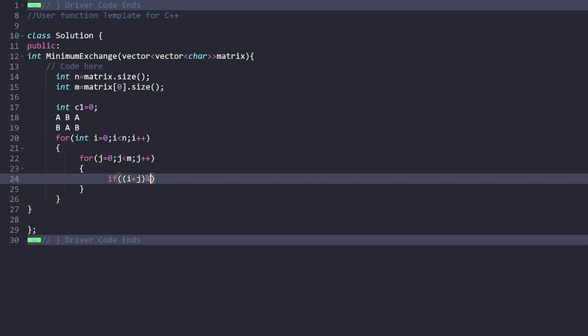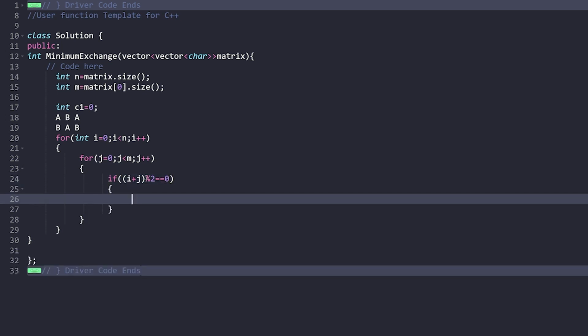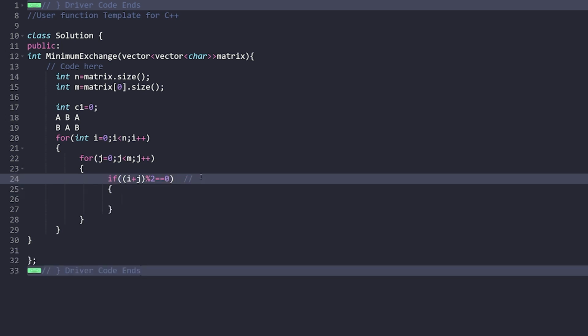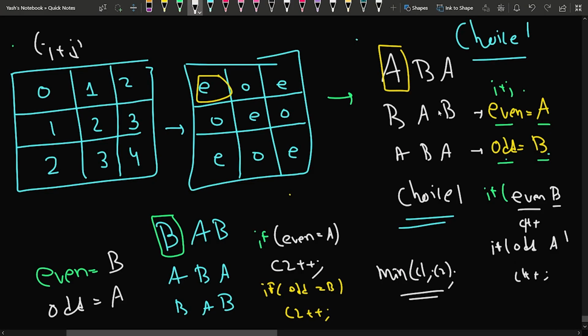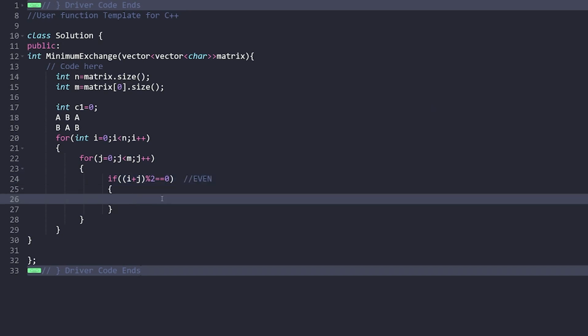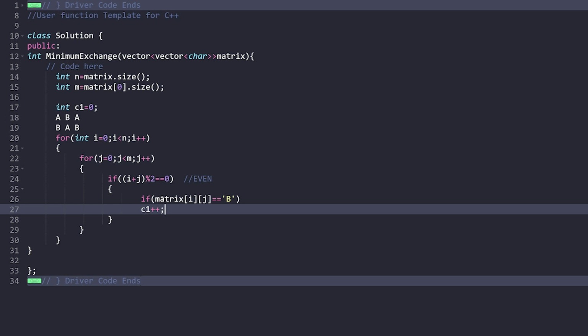So if i plus j mod 2 is equal to 0, this is when the position is even. So if the position is even and there is A, then I'll not increment my count. But if at the even position in the first choice there is a B, then I'll increment the count. So I'll say that if it's an even position, and if the element at the current even position is a B, then let's increment the count, count plus plus. That is what I'll be doing.